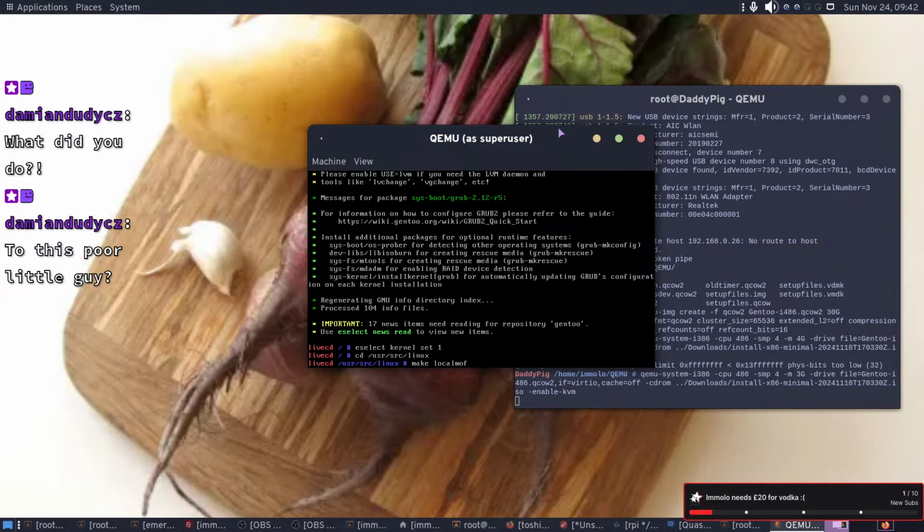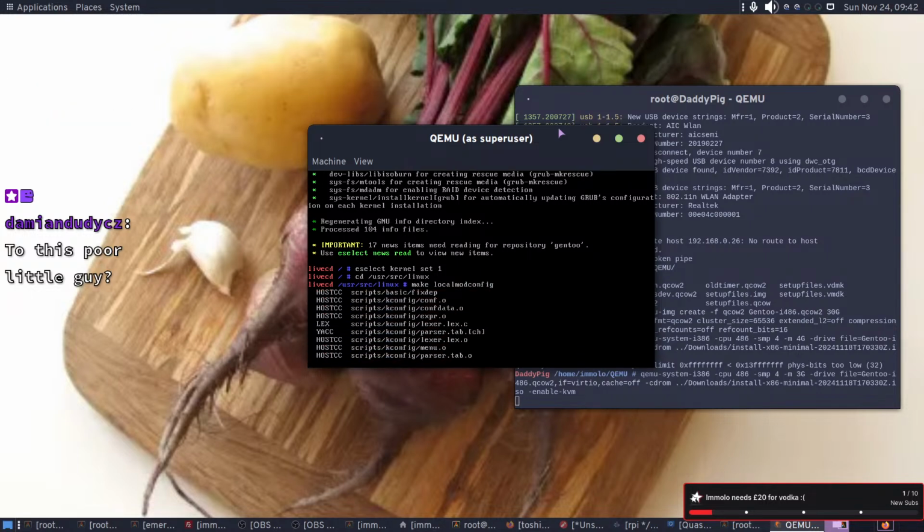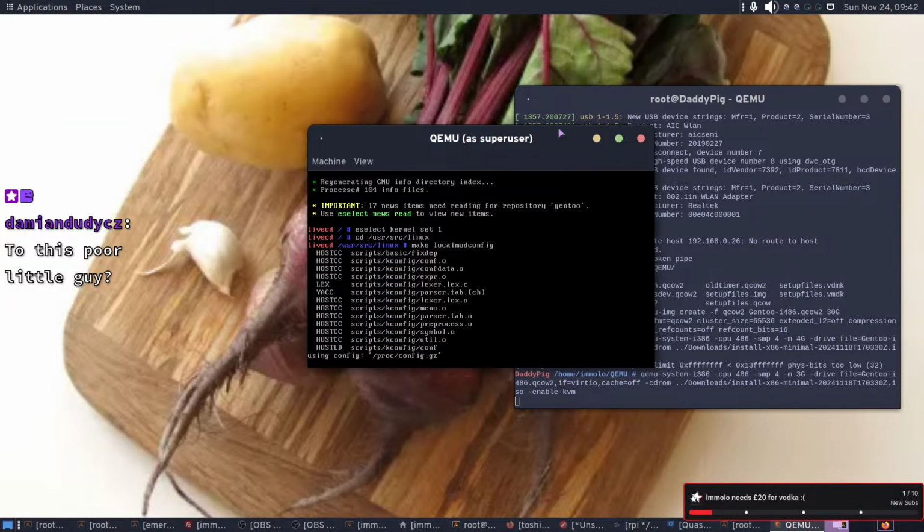Make localmodconfig. Oh my god. One coffee is not enough to start streaming with. Make sure you have two, then start streaming.